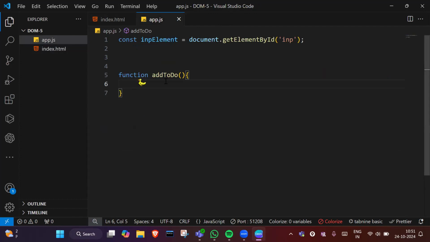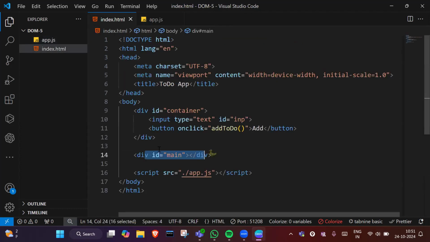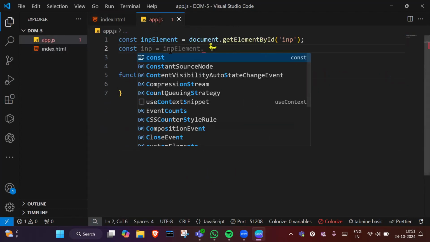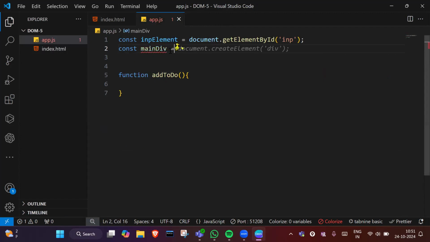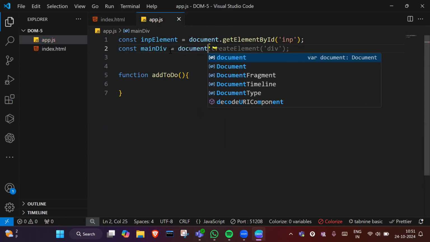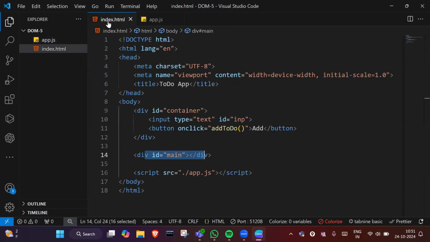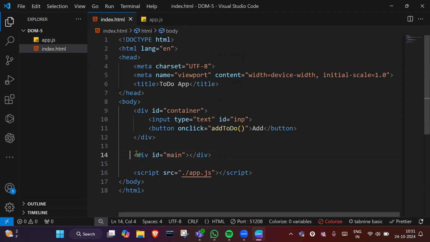So what I will do now, I will fetch this main div first. In order to fetch this div, I will write one variable, main div, equals document dot get element by id. What's the id? Main. This div's id is main, right?